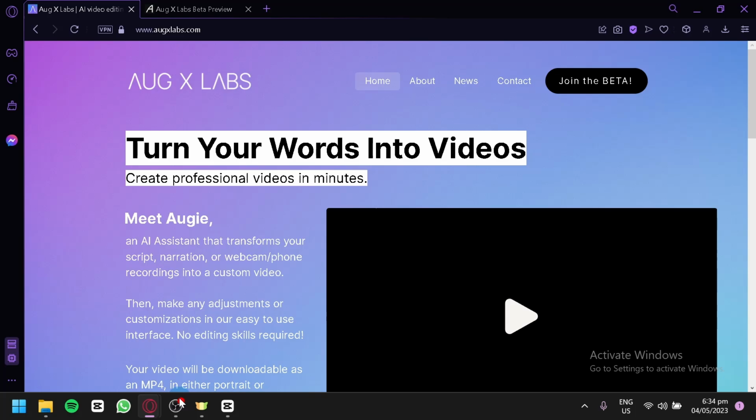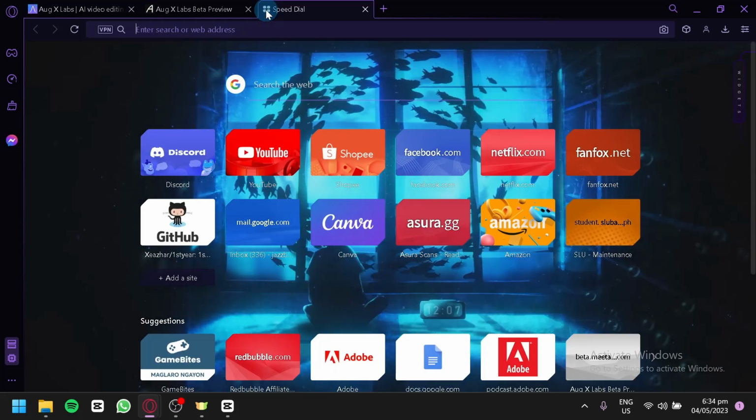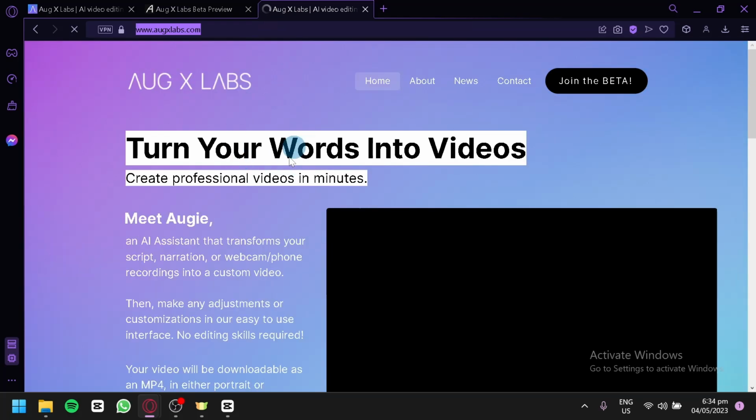Now, how do you access AugX Lab? You're first going to go to augxlab.com, or you can simply open a new tab and search AugX Lab. And you would be able to open AugX Lab over here.